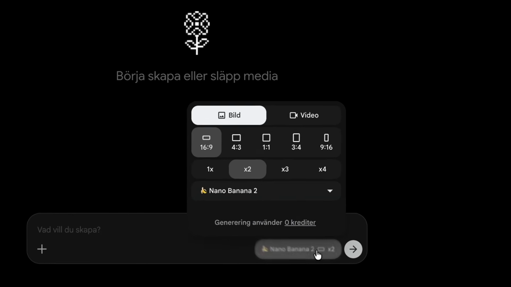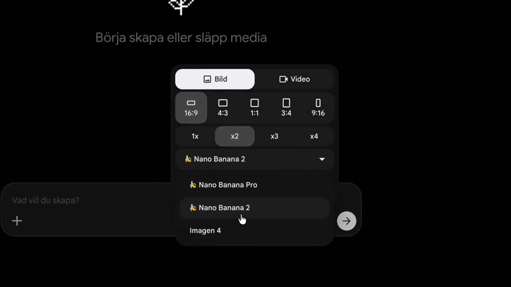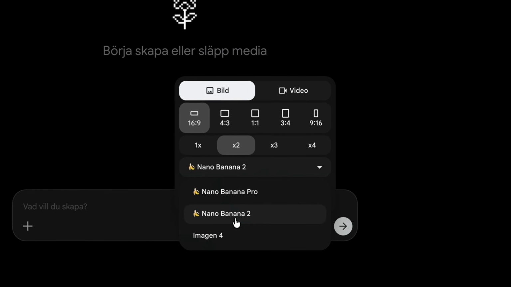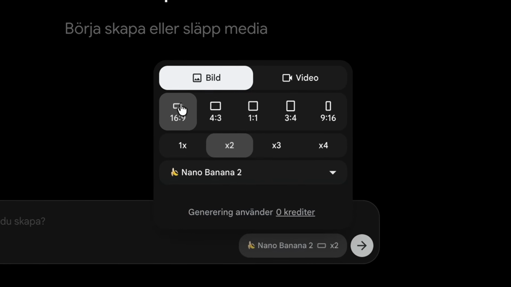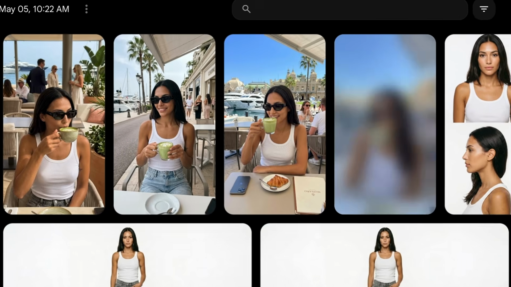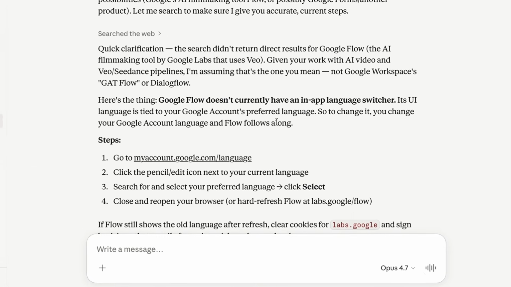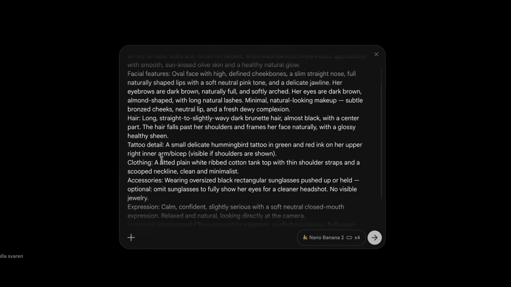Right here at the bottom, you can select the model you want to use. So I'll set it to image mode and select Nano Banana 2 as my generator model. Next, set the resolution to 9:16 and the number of images to 4. That way, you'll always have a few different generations to choose from. Then simply copy the prompt we generated inside Claude and paste it directly into the prompt box.